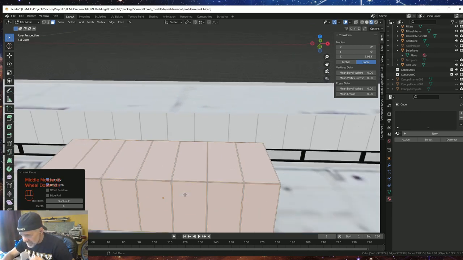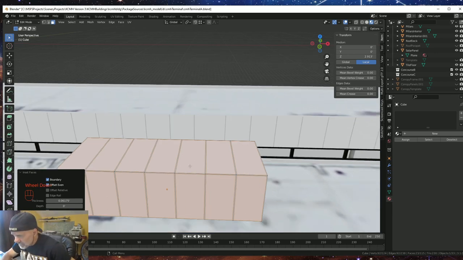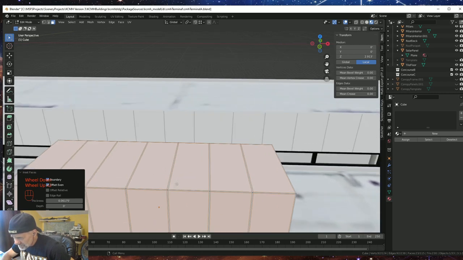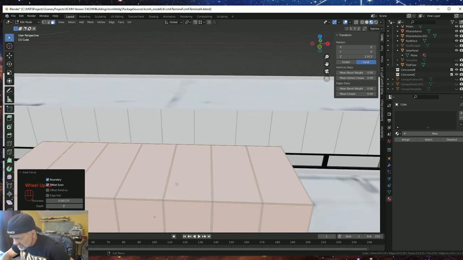Now we're going to raise these panels here. We're going to extrude these panels on the top. Now what I want to do, and you'll get some funkiness from it.